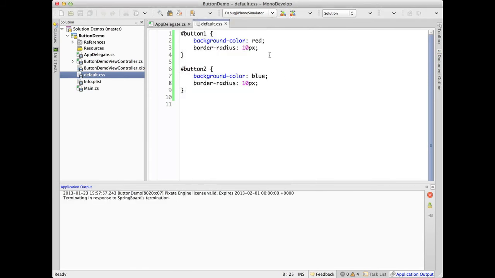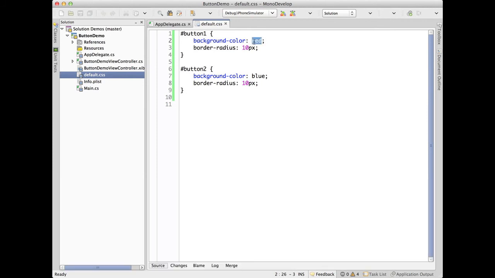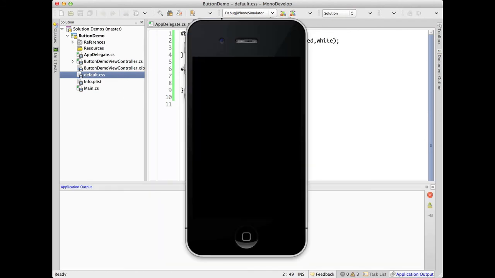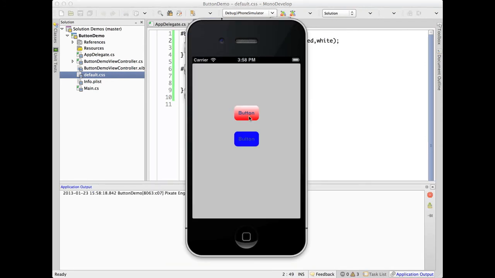Now you can do whatever you want at this point. I'll show you, for example, we can put a linear gradient in there instead. Let's go from red to white. So now if we run, now you'll get that. There you go, nice little linear gradient.